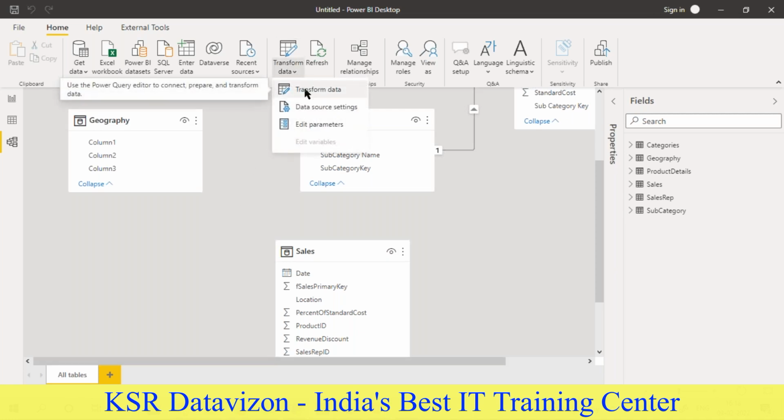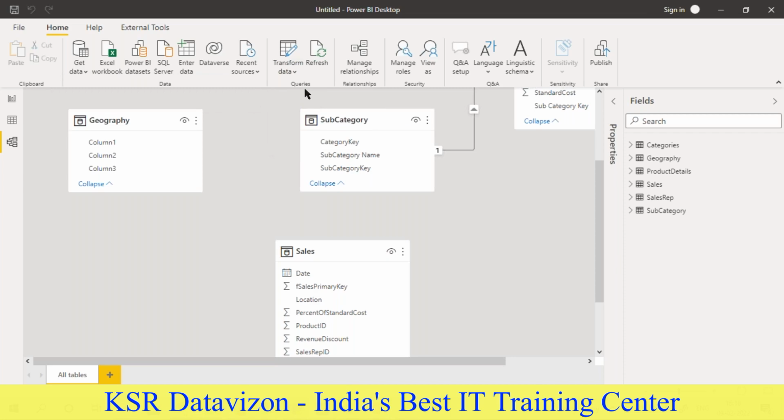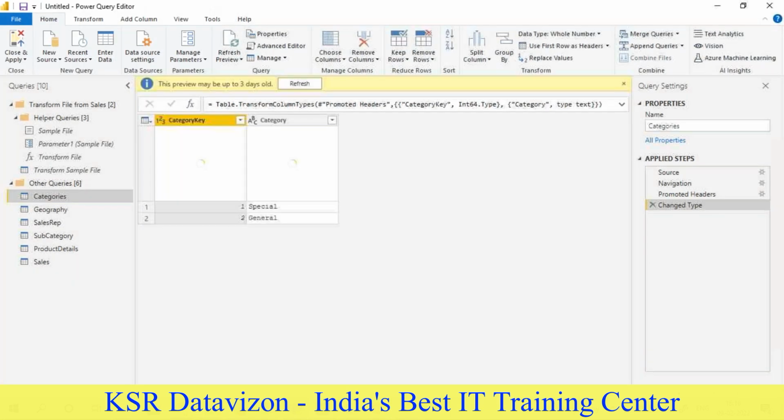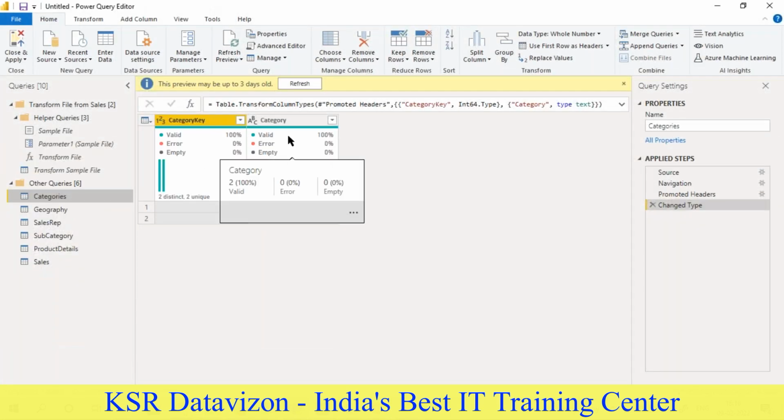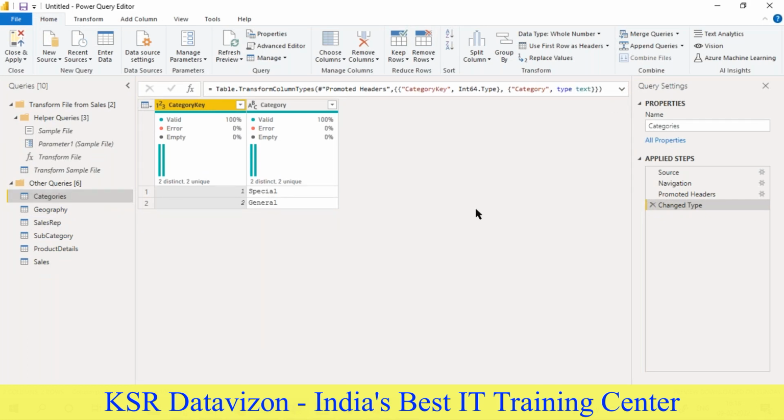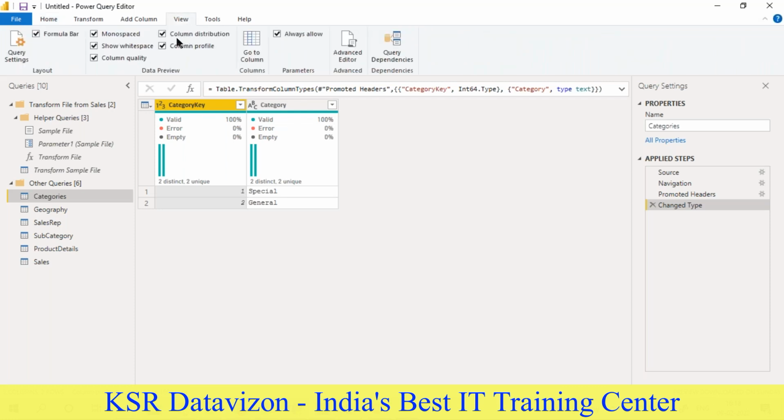Now I will click Transform Data and go to Transform. This is what I see as part of the transformation layer, which is the Power Query Editor. Always remember, in this view, make sure you check all of this so that you get to know the health of the column. The preferred state is always 100% valid, 0% error, 0% empty. This is something you need to always maintain.